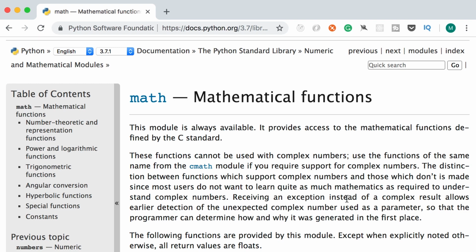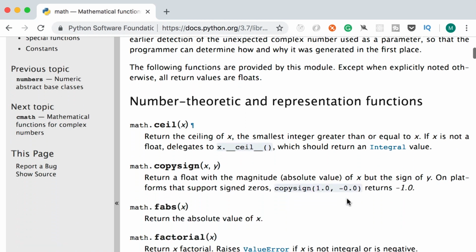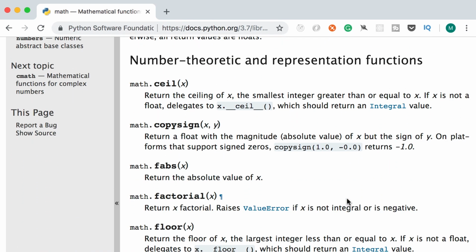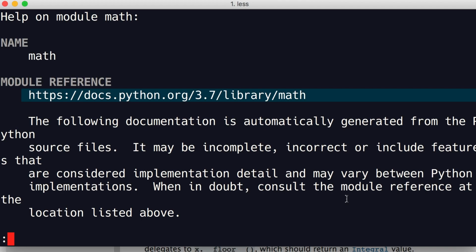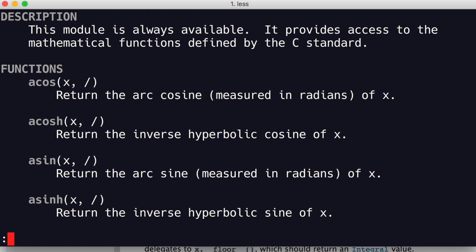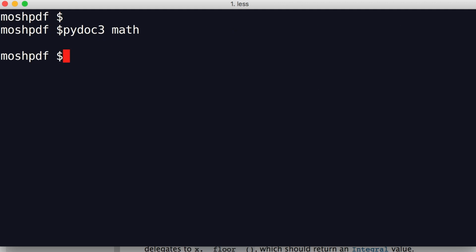And on this page, you can see all the details of the math module. You can see all the functions and their description. Alternatively, you can see all the documentation here in the terminal window. So look at this colon here. That means this is a multi-page documentation, and you can go to the next page by pressing space. So here's the description for this module, and below that, you can see all the functions and the short description. Now, to exit this multi-page documentation, we press Q.